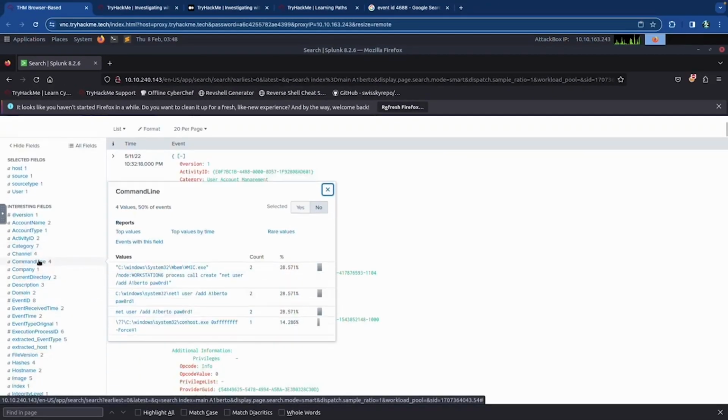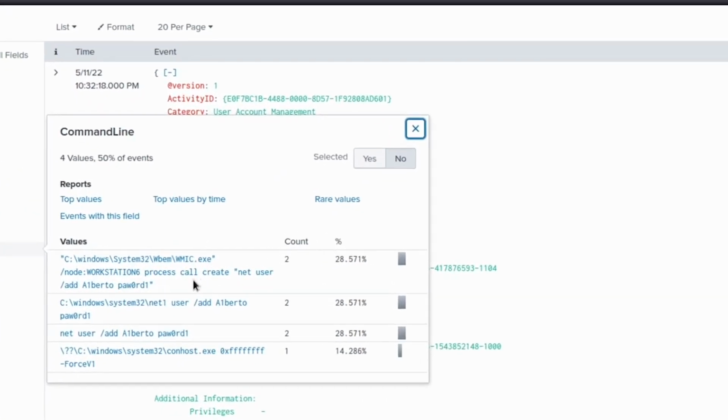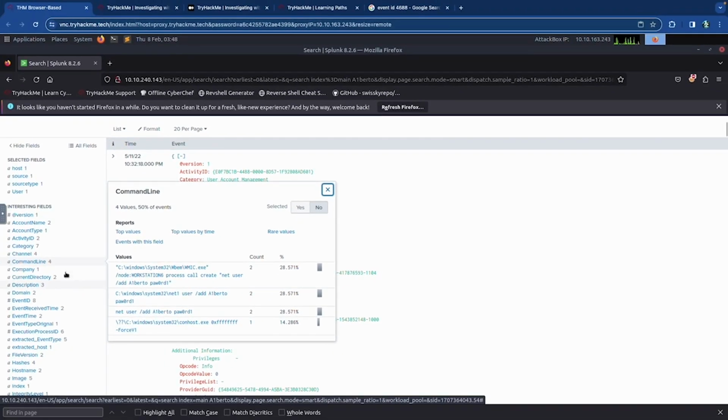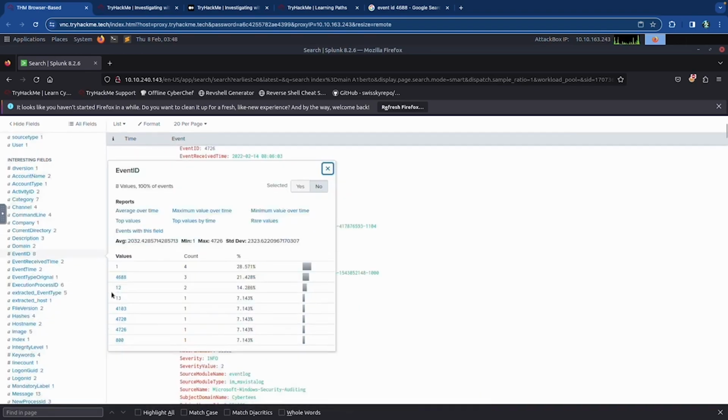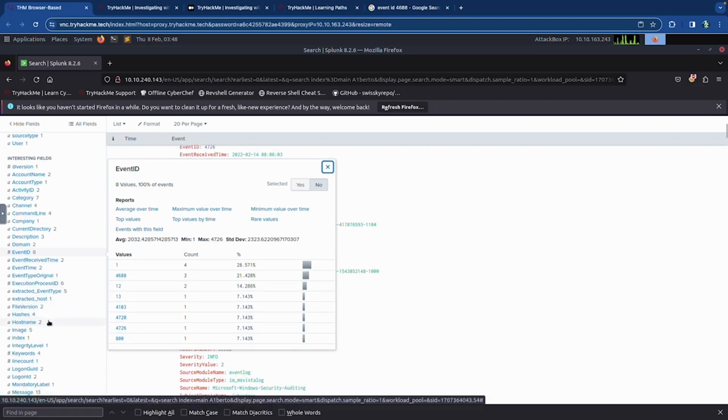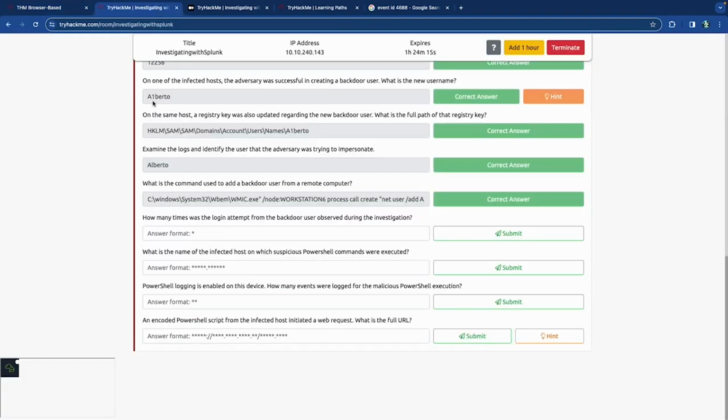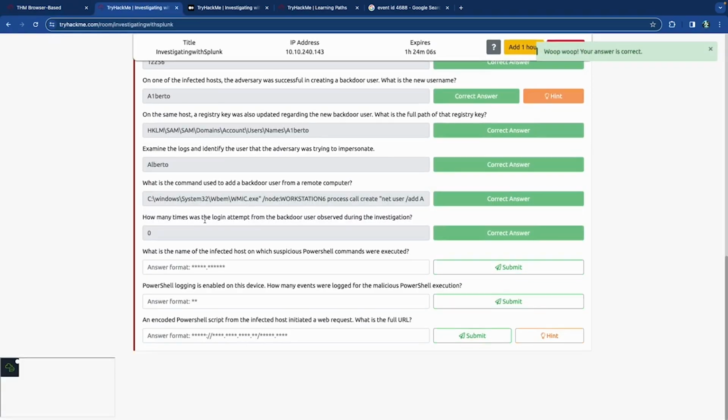We can try to see if there were any login attempts made over here. There was the creation of the event, net user add Alberto, and so on and so forth, but it doesn't seem like there were any login attempts. There is registry created. Let's see if we can find anything else. It doesn't seem like there was a login attempt. So, yeah, there is no login attempt. They just created the username and password.